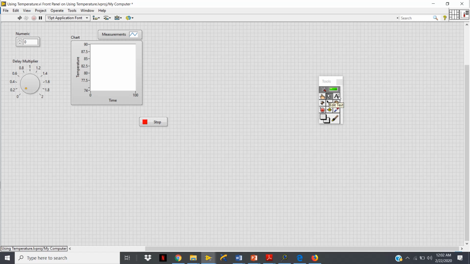First of all, let us discuss the positioning tool. This is basically the positioning tool. What is the purpose of this positioning tool? We use this positioning tool to select or resize an object. So if you want to select an object or you want to resize objects, you can use this positioning tool. So select this positioning tool. Right now I've selected this positioning tool.